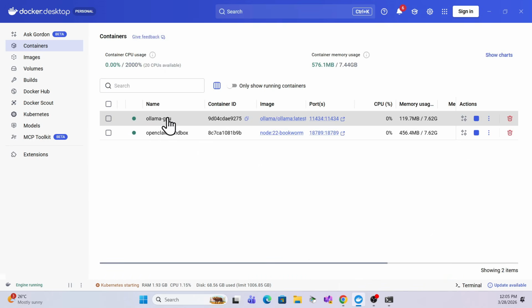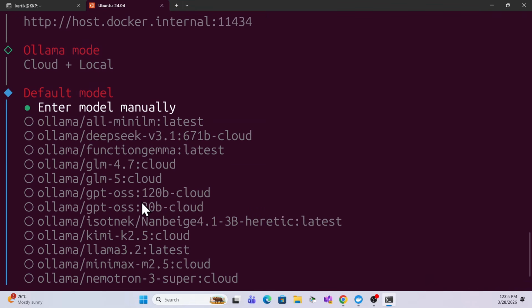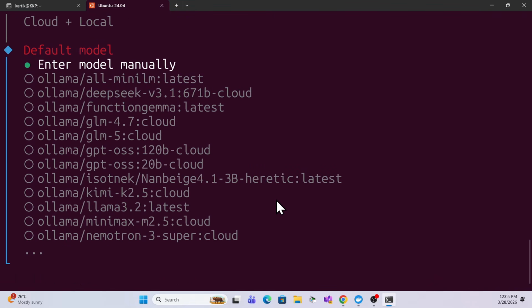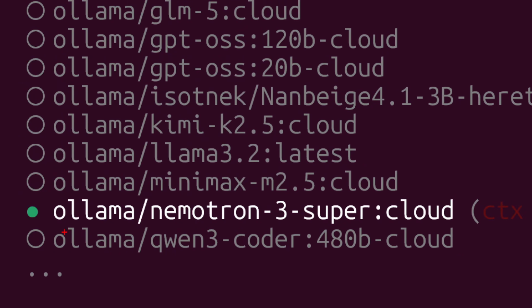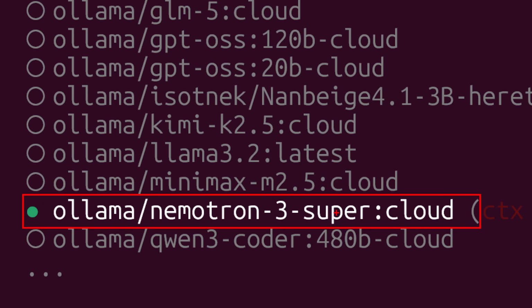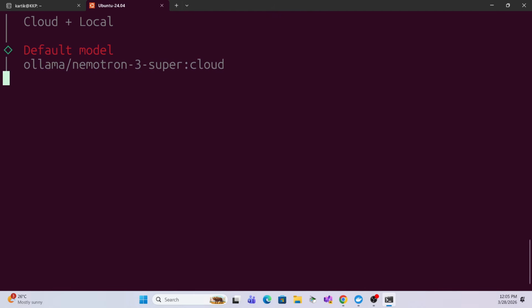Now go back to that Ollama GPU, and you can see this connection established and properly logged over here in the Ollama container. So now we are good, and here we can use the model which we downloaded from the start, right? So we can use this model, because this is actually the recommendation. They suggest using Nemotron or GLM5. Those models work perfectly fine on OpenClaw. So I'll use this one and hit enter.